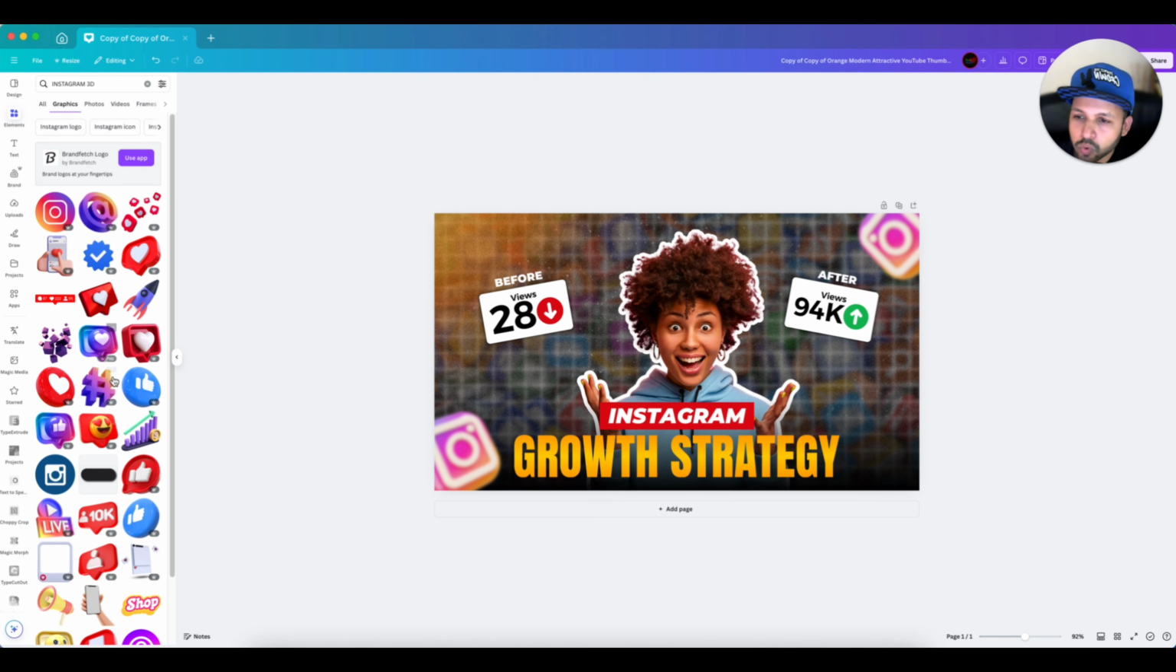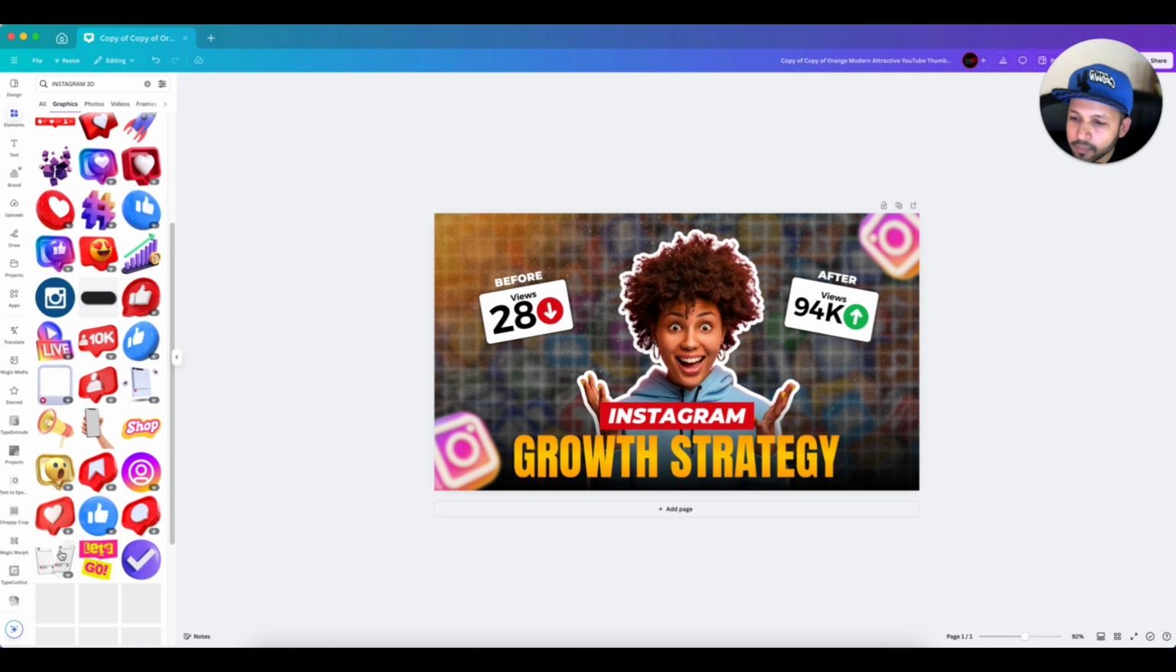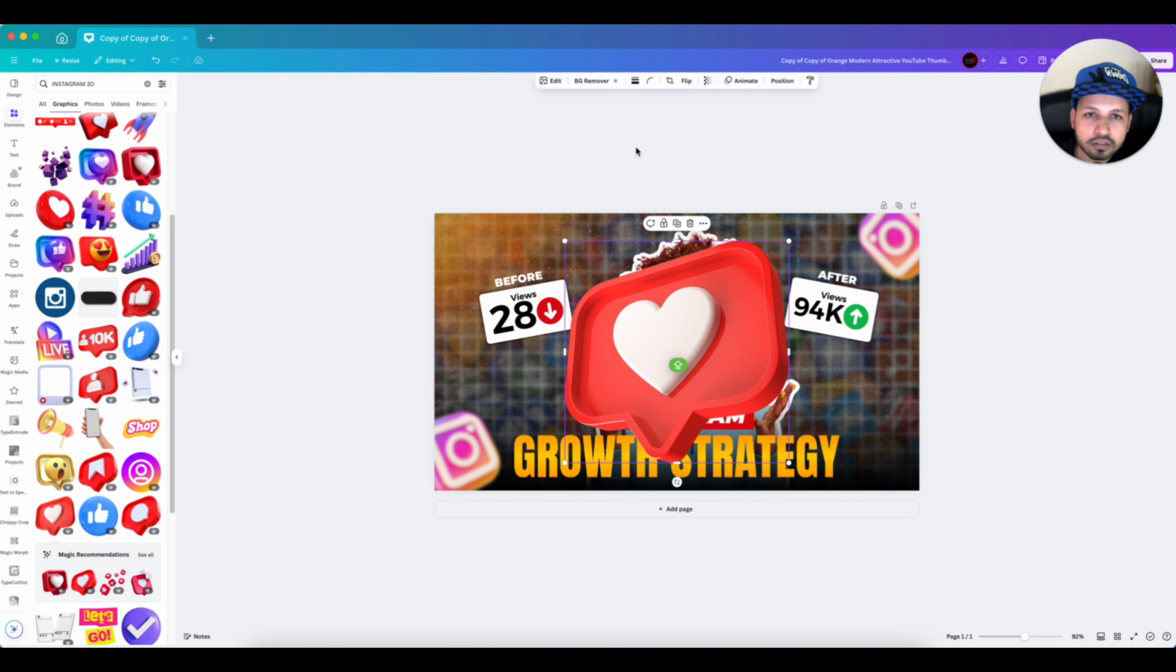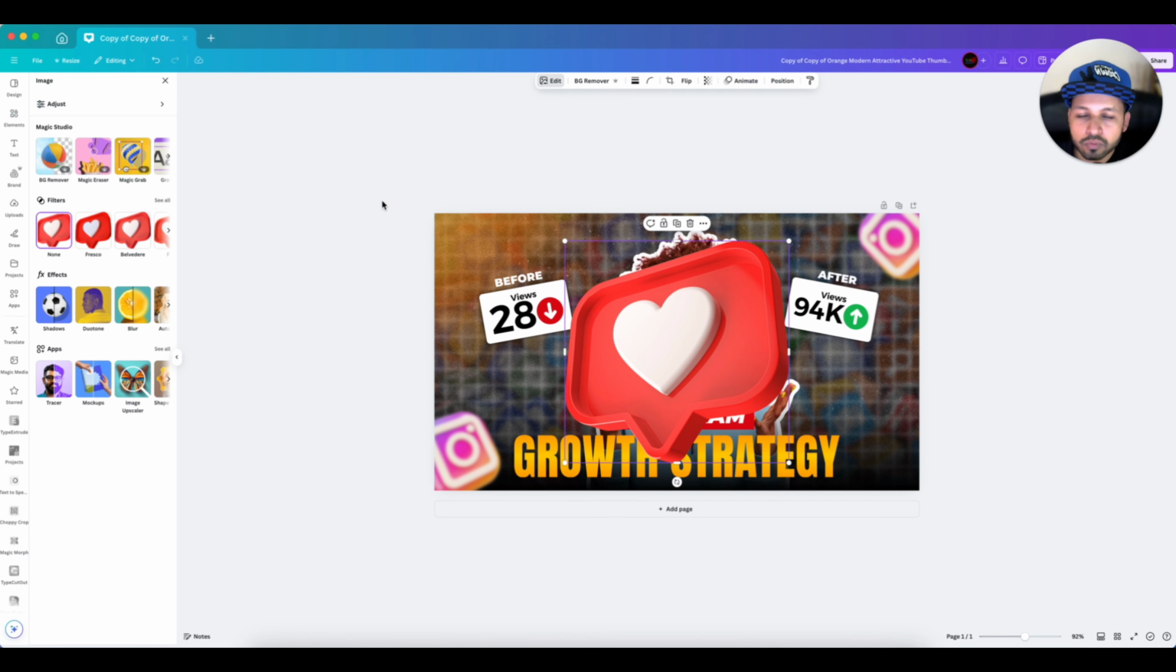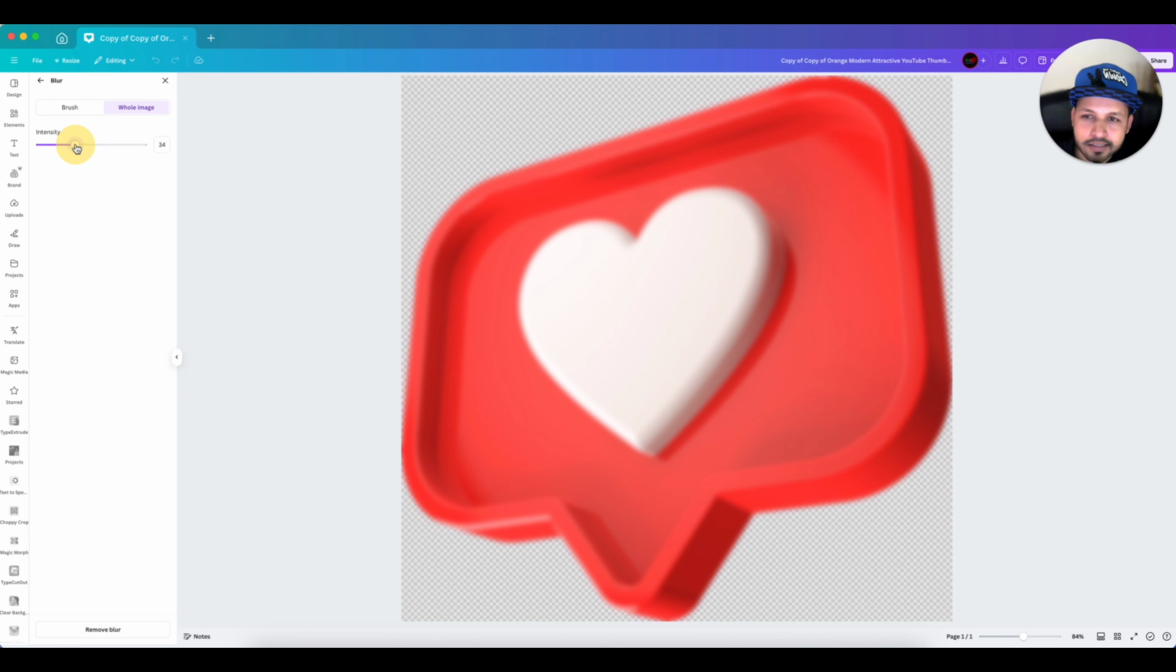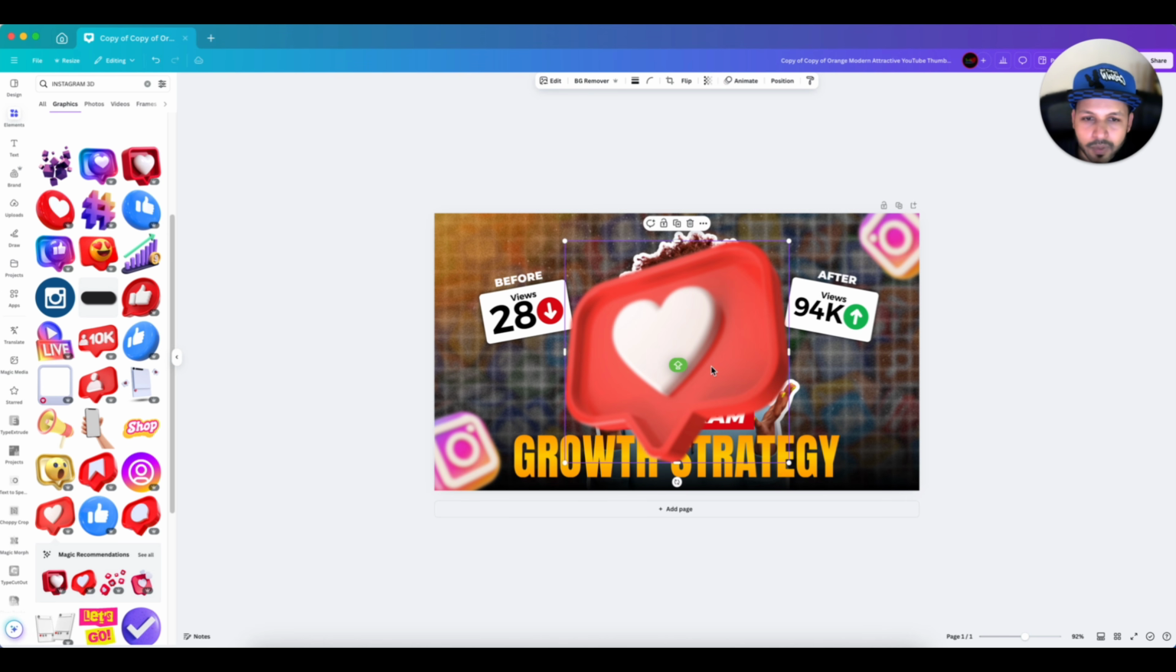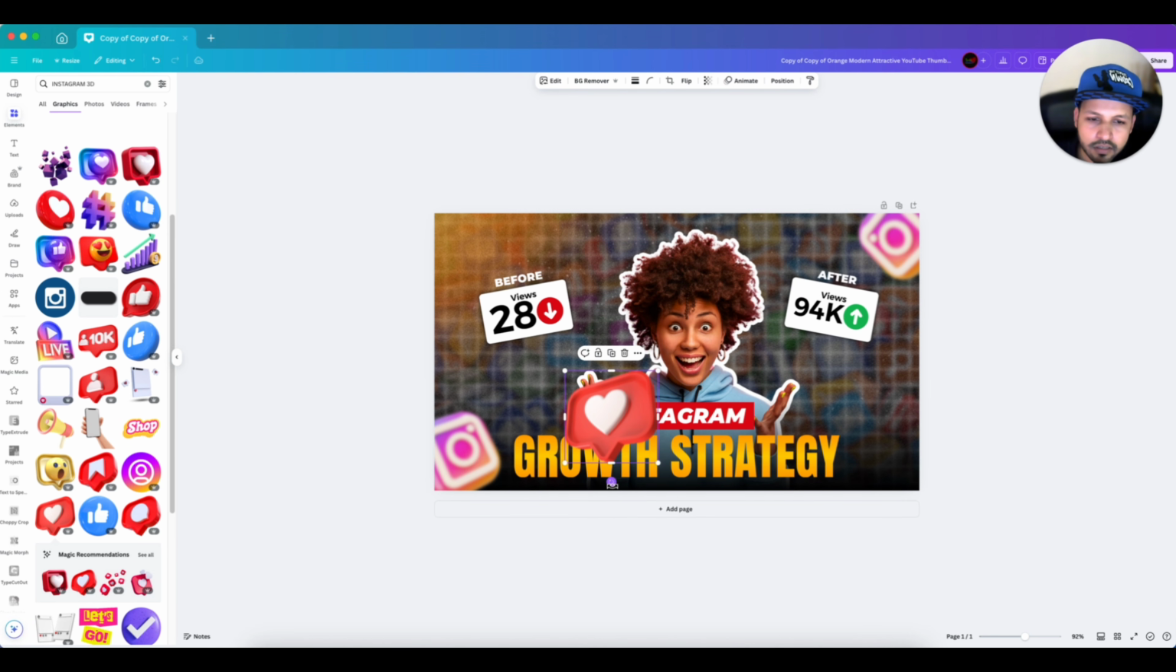Here what we will do, we can select one element. Let's select this one. So for this one also we will go to edit, we will go to blur, just increase the intensity a little bit. Let's keep it to 40. After applying the blur effect, we will decrease the size of it, we can rotate it this way and we can bring it somewhere around here.